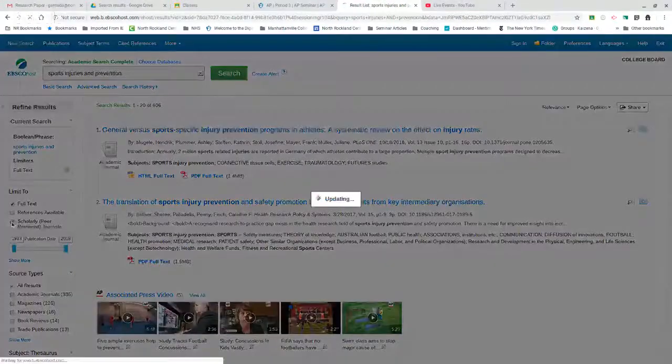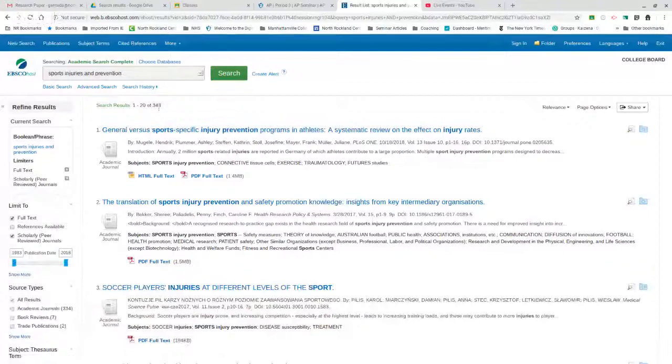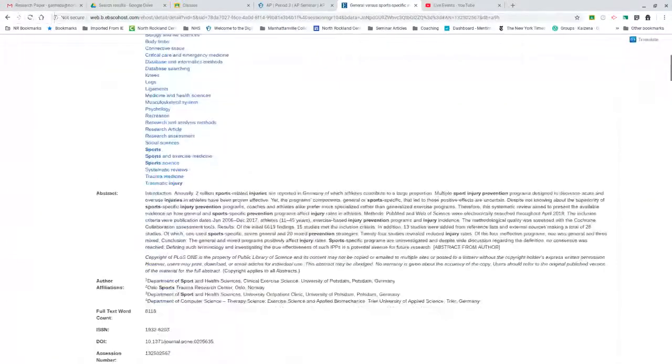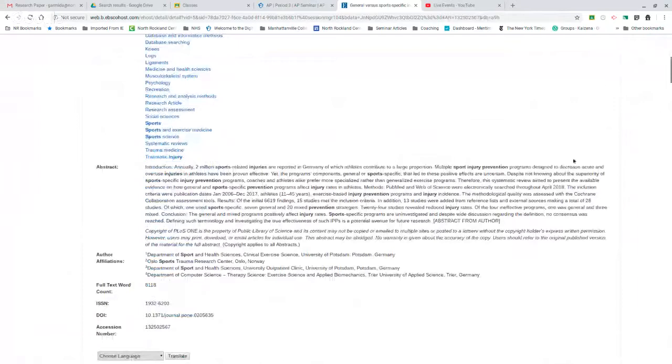And with that, I still have about 343 to look through. So now you can start looking. At first, you can judge a source by its title. So I'll click on this one. And if I scroll down, it'll give you an abstract. Always read the abstract. It's a shorter piece. And if the abstract looks interesting, then go read the article. But if it doesn't look like it has anything, don't waste your time and move on.